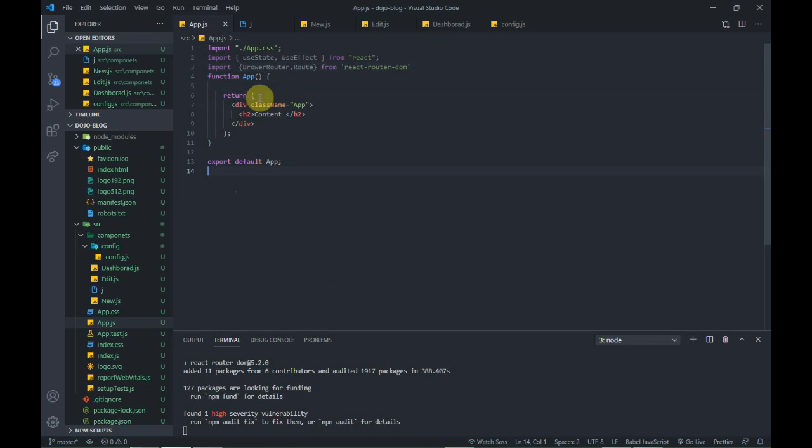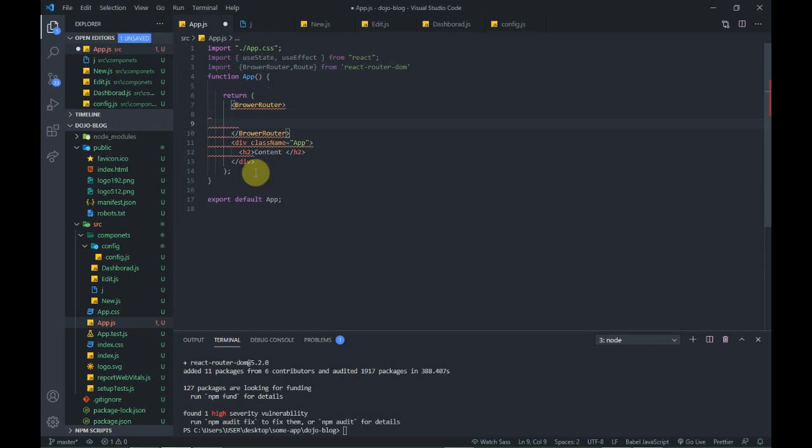The way we set our routes is that we surround our whole application, this App component, with the BrowserRouter. So we use a BrowserRouter tag like normal HTML brackets, and we put our app inside it. So this div of class container app, we put it inside the BrowserRouter, and we can start making routes. There's nothing really complicated here. We're just surrounding the app with the BrowserRouter.